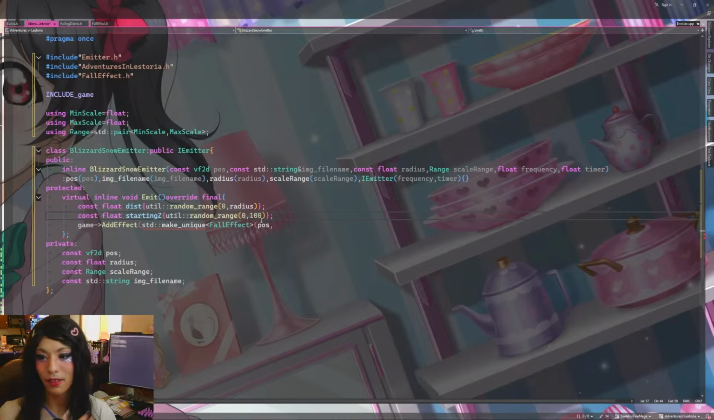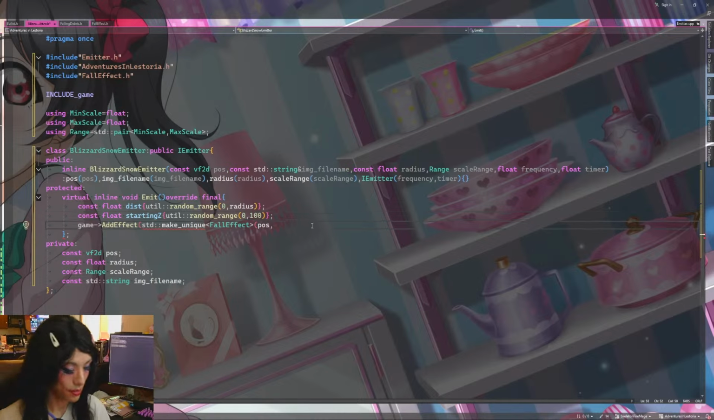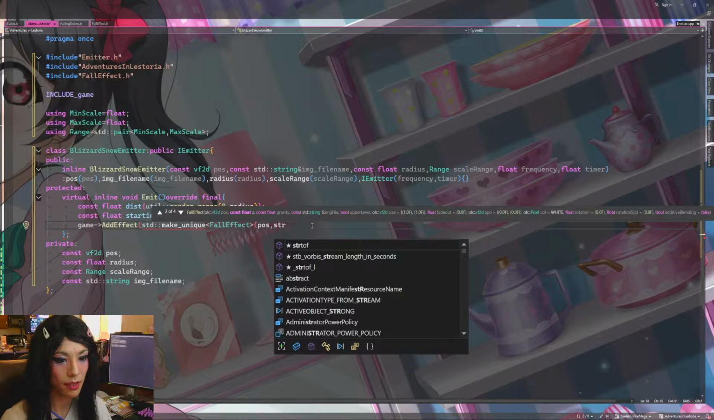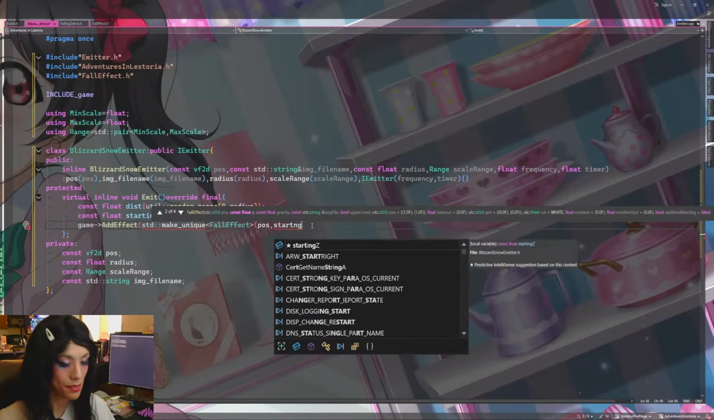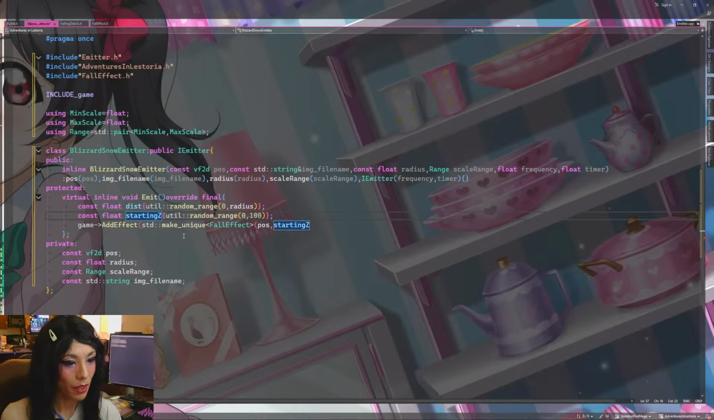So maybe if we create enough particles, we just have that entire range covered. I think it'll look more natural rather than having a giant gap at some range. So I think this makes the most sense. So that's going to be our starting Z.